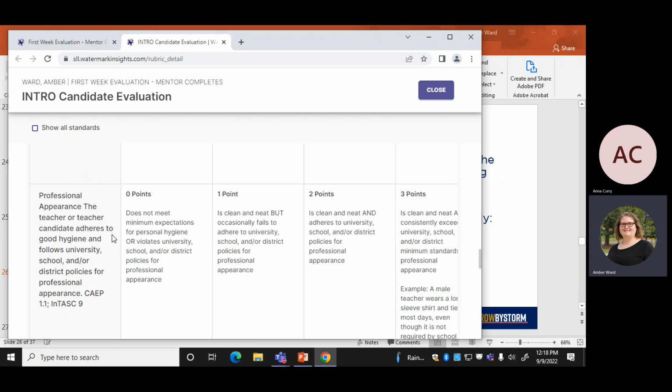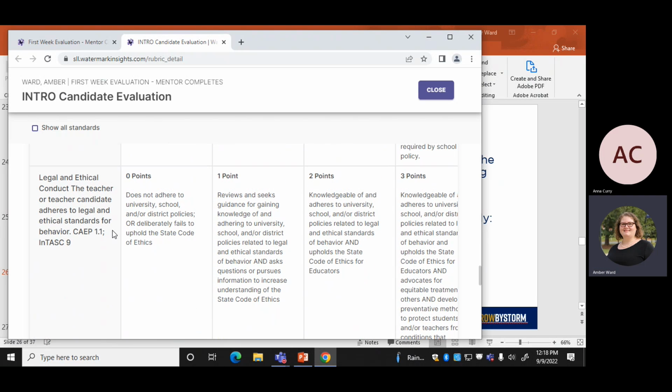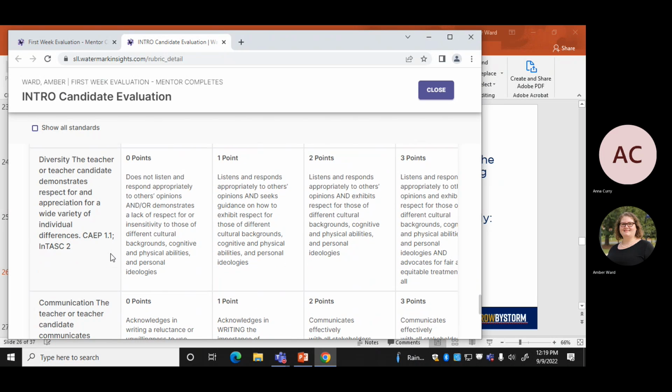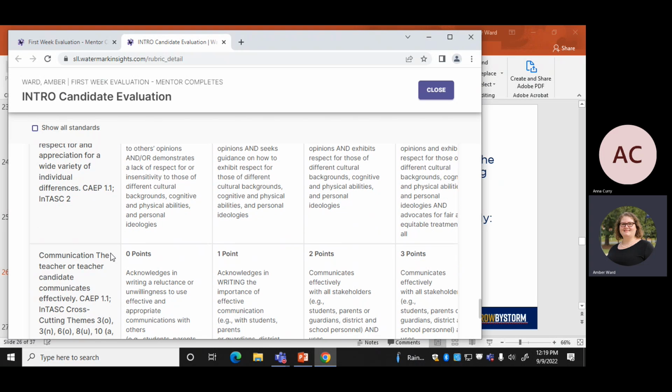Professional appearance. This has a lot to do with your dress, good hygiene, and following the university, school, and/or district policies for professional appearance. Legal and ethical conduct. As long as you're following those codes of ethics, you'll be fine. You're adhering to the legal and ethical standards. Diversity. Make sure you demonstrate respect and appreciation for a wide variety of individual differences. So respect and appreciate all the children in your classroom, no matter where they come from.